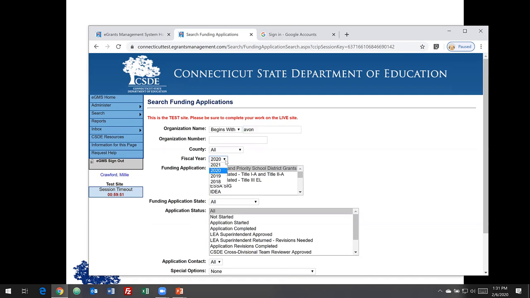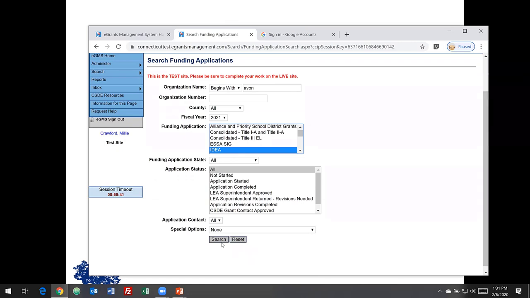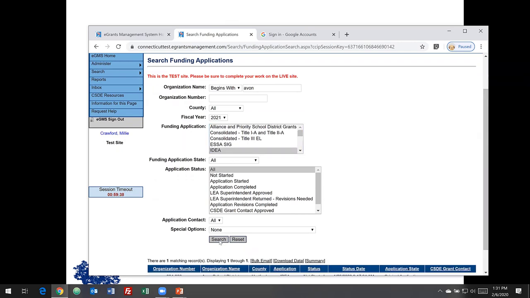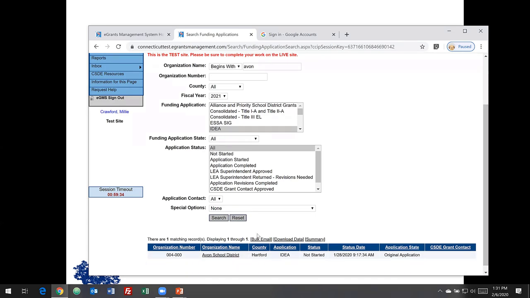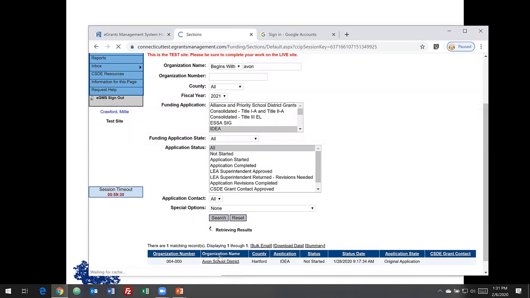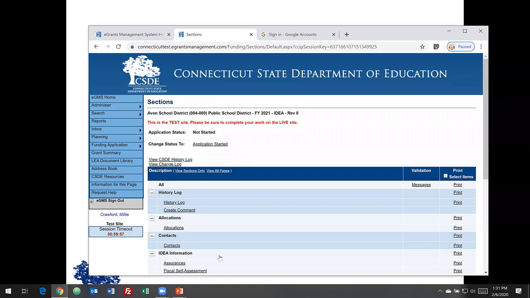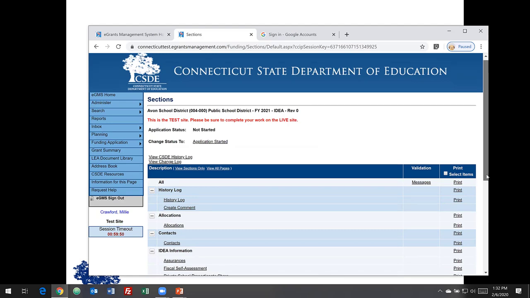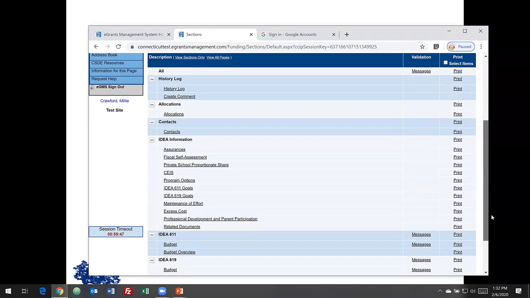We've got to change our fiscal year because we're going to 21 IDEA, and then we're going to go find it. Here it is. And the application's going to come up. Again, this is the FY21 test site, and so we're going to be looking at pieces in relationship to this. Here are the sections all throughout here that we'll be working with.